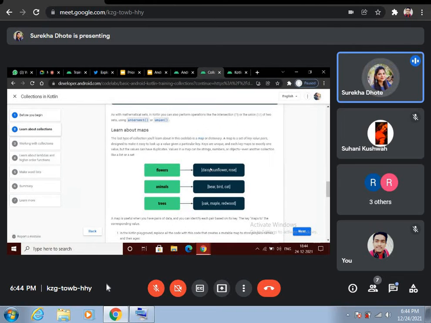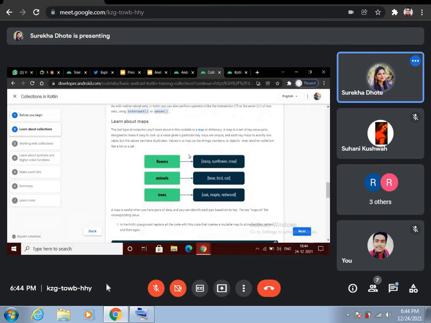So key value pairs are designed to make it easy to look up a given value of a particular key. As we all know, data structures are made so that we can see data in a very arranged form, and we can do different operations on it easily. So we are using data structures, and it also provides us readability.